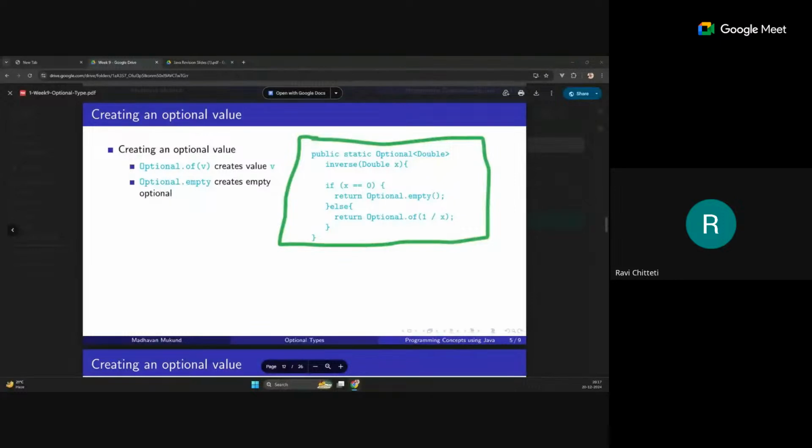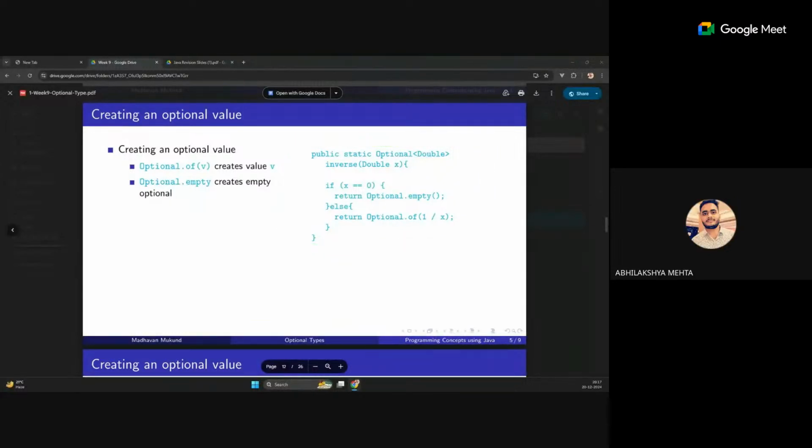Okay. So in this example, if x equals 0, in that case I'm returning an empty optional. Else, if x is not 0, then I am returning the optional of this value. Here I'm returning the optional type only. But since optional has two forms, either it will be an empty optional, or the value is wrapped, like optional is on top of the value.